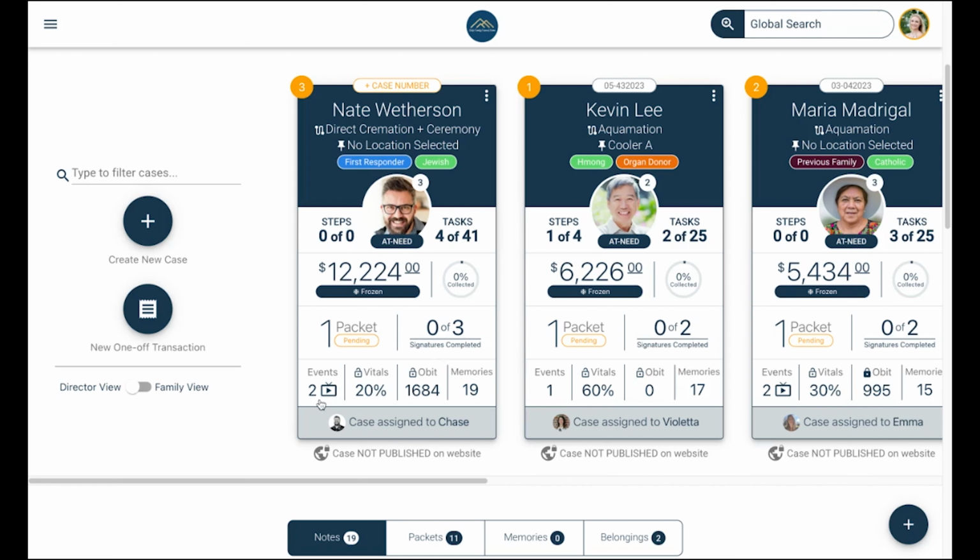You can quickly glance at how many events are scheduled for the family, how much of the death certificate has been completed, how many characters have been completed towards the obituary, and how many memories have been shared on their Remember page. At the very bottom of this case card, you will see which team member or funeral director has been assigned to this case. If you need to change this, just click on their name to reassign this case to a new team member.